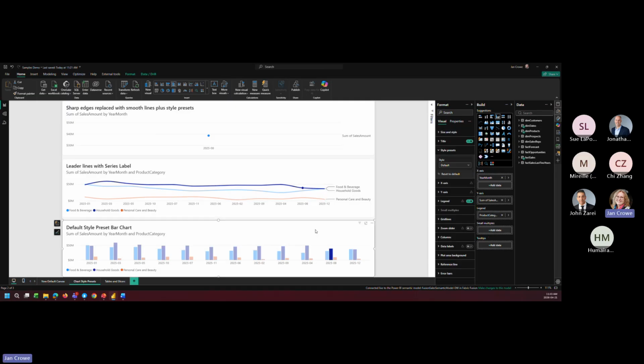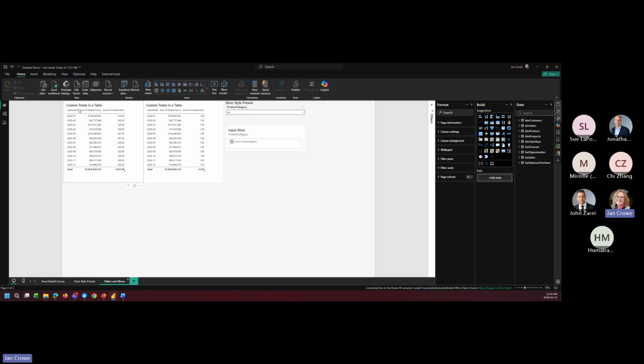The other style presets that have changed a little bit are the bar charts. They have some style presets of data labels or default. They don't have as many style presets, just a few. And then on tables and slicers, I'm showing you a regular table. By default, it's a sum in your column. So if you have a distinct count, in this case, I'm doing a distinct count of the customer ID per month for the sale and including a sum of the sales amount.